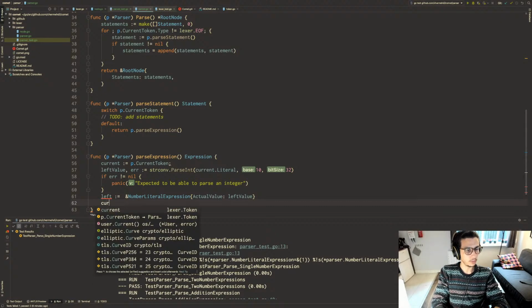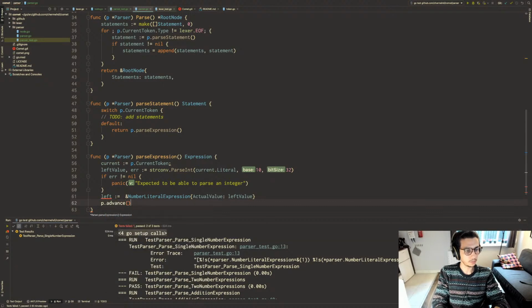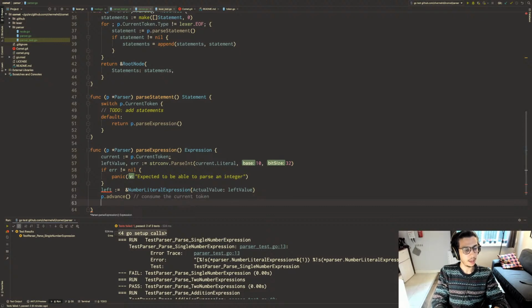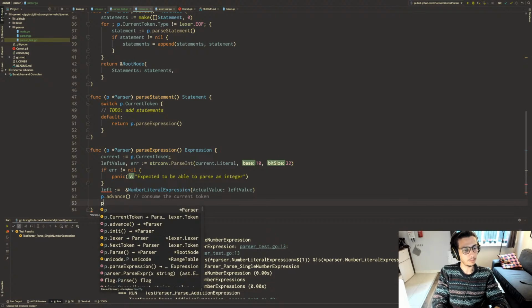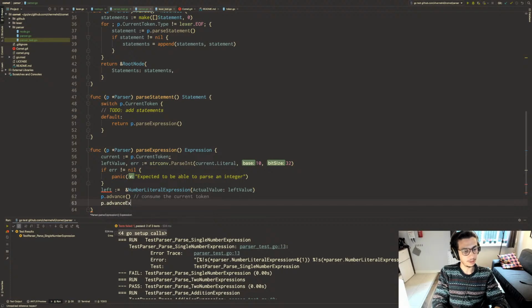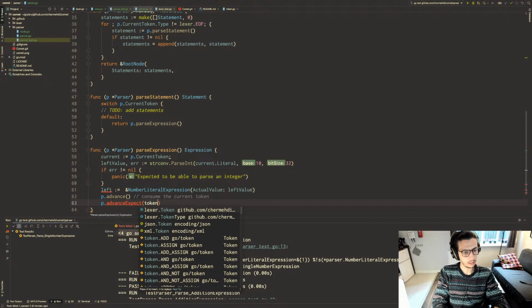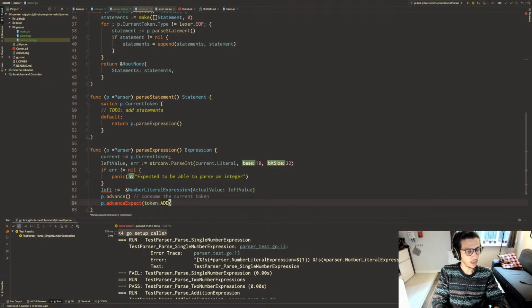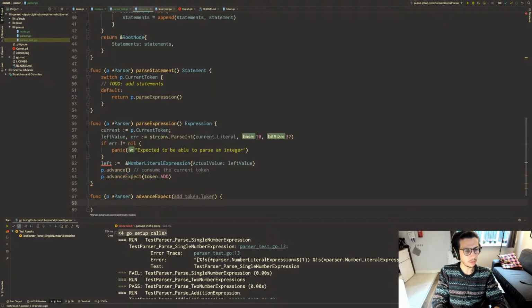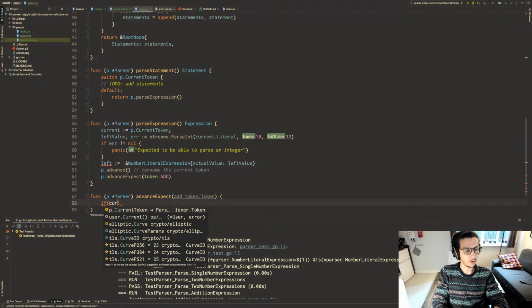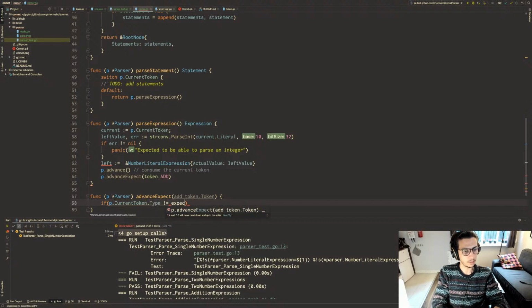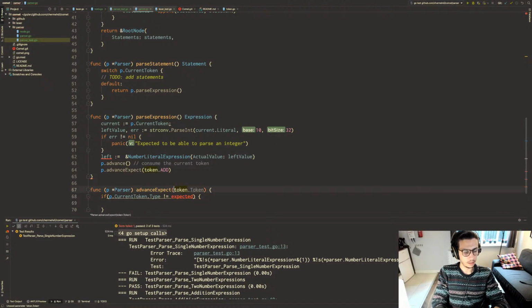And we want to consume, so the parser's advance consumes the current token, and we say expect, p.advance expect token type for the plus token. Yeah, we said token dot plus add, I don't remember what it was. So advance and expect basically means, if the current type is different than the expected type, then error.